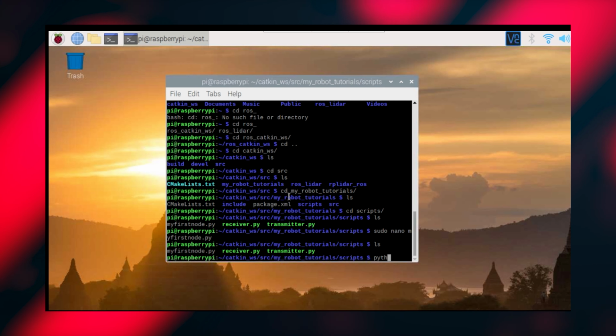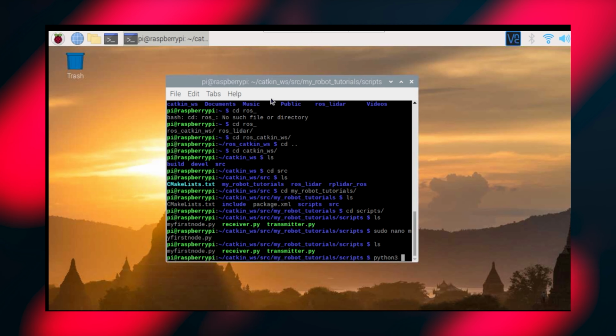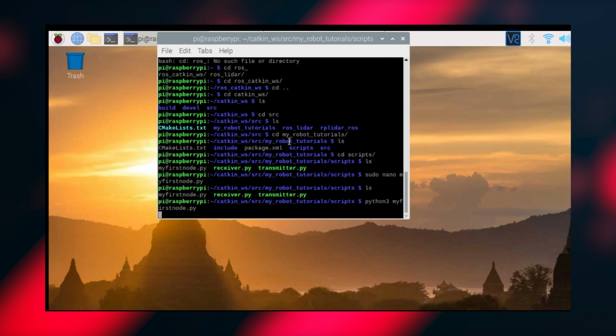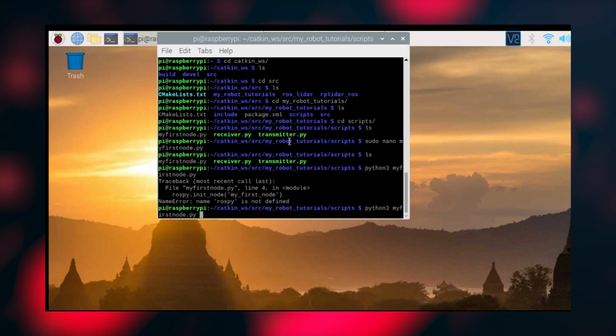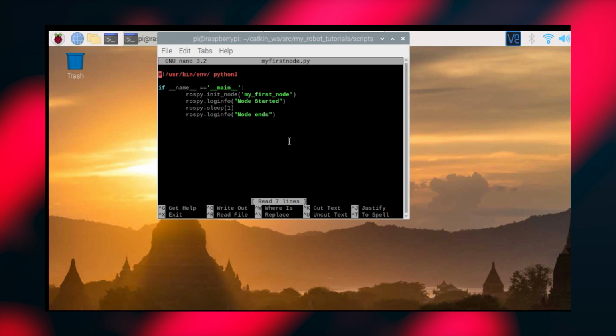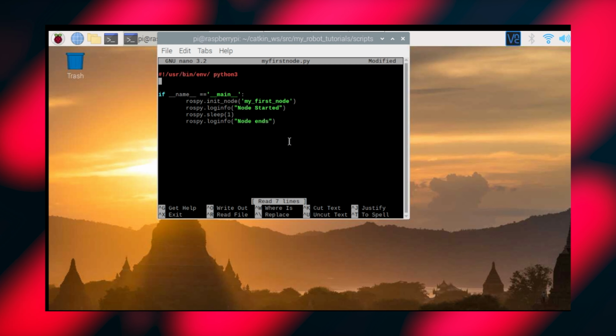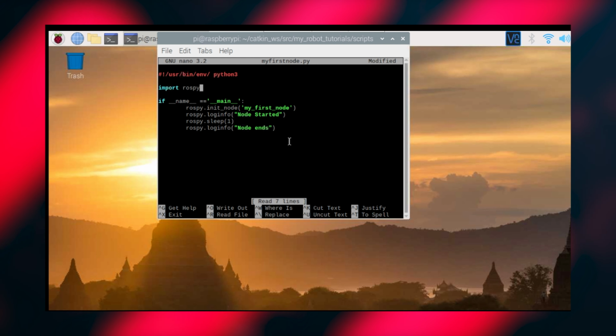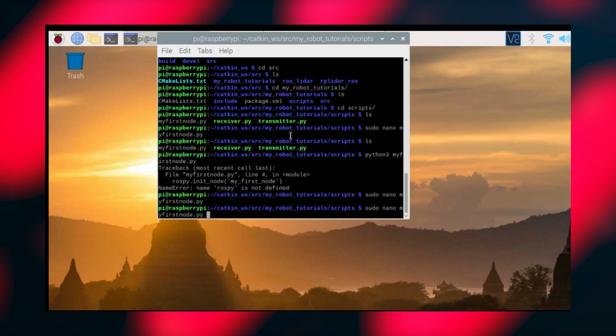Now let's run it. So it will be python3 myfirstnode.py. As you can see, there is an error: name rospy not defined. That's because I have not imported the rospy library, but I have called it. So import rospy, and now let's do it again.